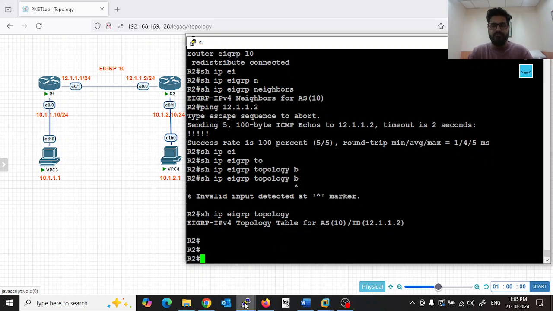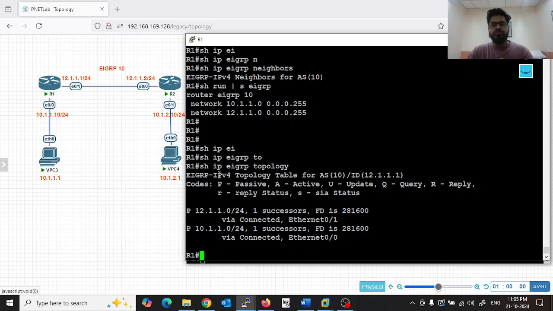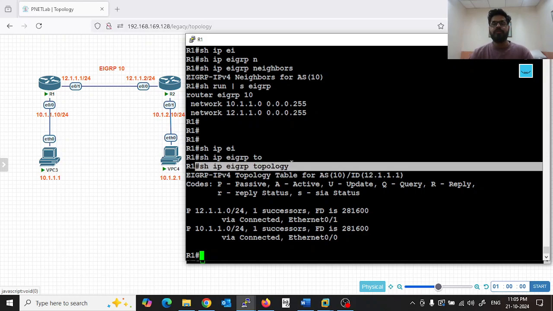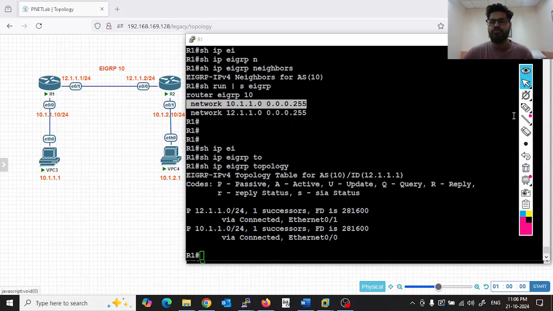form the neighborship. Why? If you check here, show IP EIGRP topology table, this is the topology table, where EIGRP calculates the routes and runs the algorithm. You can check on R1 we did the network commands, right? So 12 and 10 exist in the table. Once you run the network command, EIGRP starts sending hello packets. That means R1 is sending hello packets to R2, but R2 is not sending any hello packets. Why? Because R2 is not getting any information about which interface is part of EIGRP to send hello packets, right?